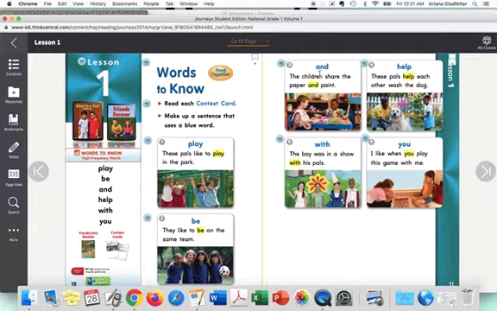The next word is and. The children share the paper and paint. The next word is help. These pals help each other wash the dog. The next word is with. The boy was in a show with his pals. The next word is you. I like when you play this game with me.